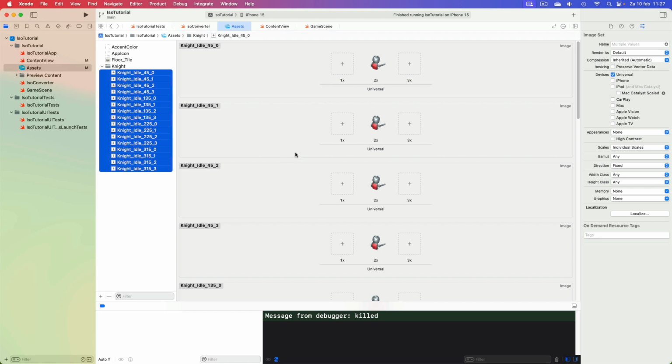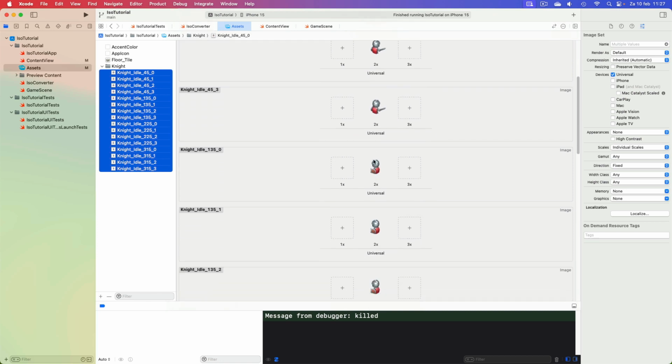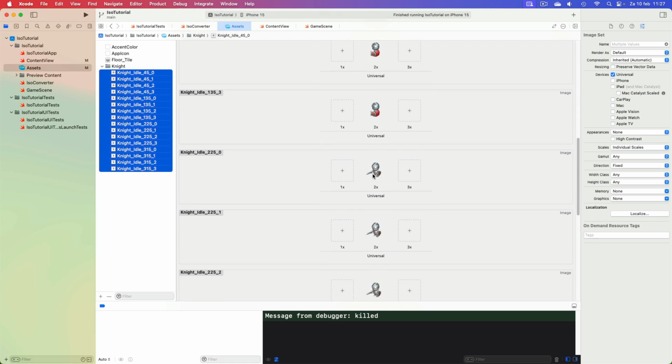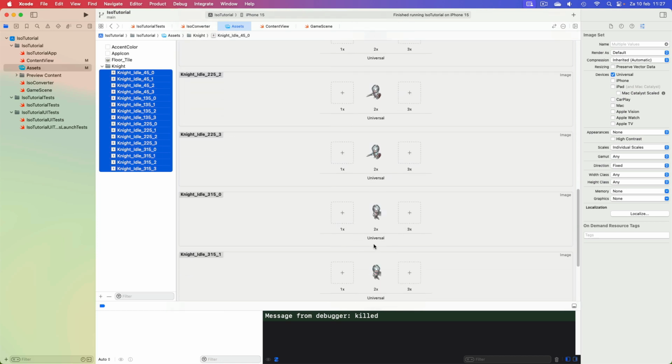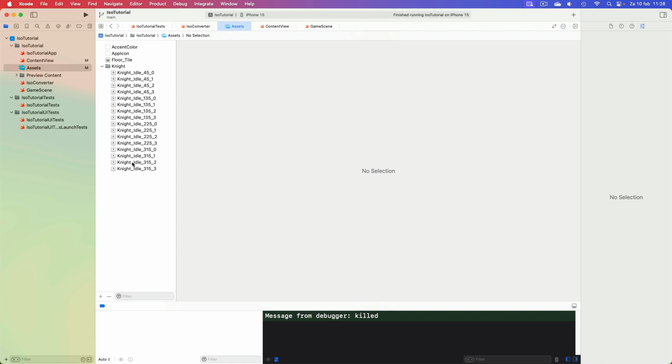So these are all 2x animations, and they're basically four frames per direction. There's one for looking in the northeast direction, one for looking in the northwest direction, one for the southwest direction, and four more for the southeast direction. This is just the idle animation. In the next episode, I'll quickly show how we create these sprites. But for now, let's just assume we have them.